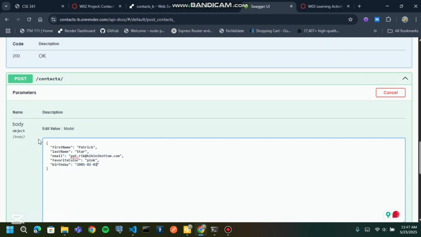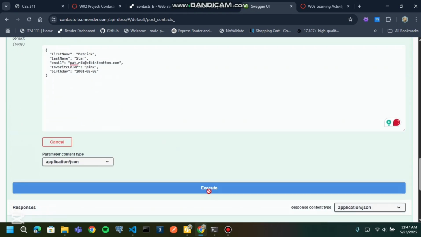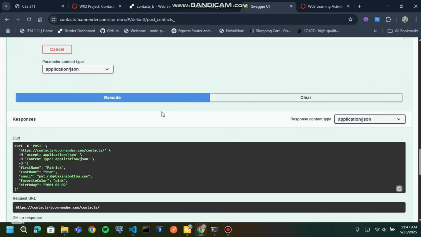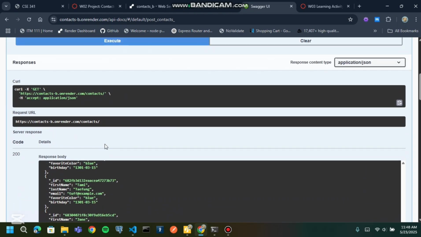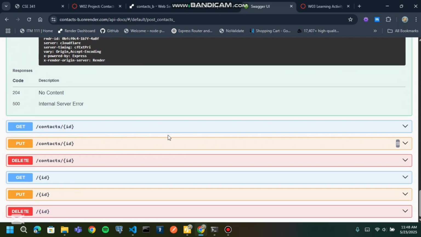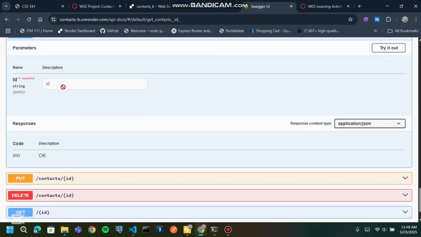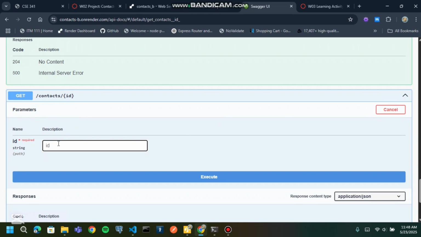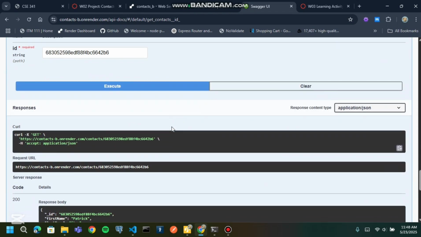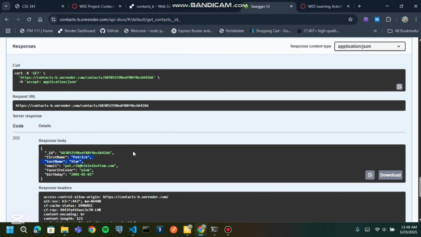Right, so we can execute, and we see that it responds with the ID of the new document that has been created, and we can actually test that it was correct with the get one, right? We just try it out, and so if the previous post request worked, we should get Patrick Star in our response, and we do, so that works.